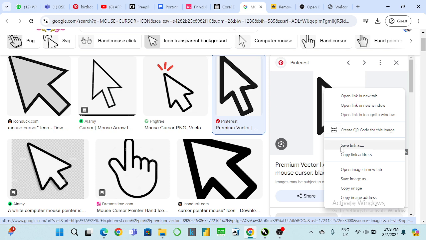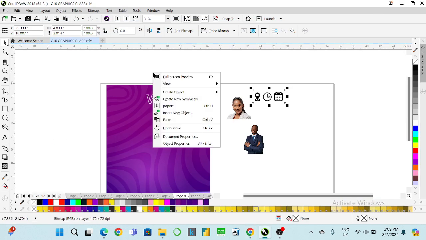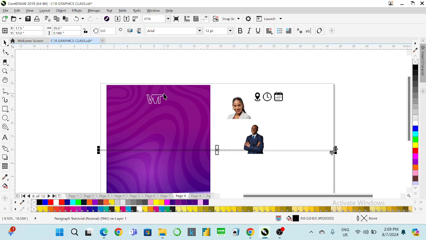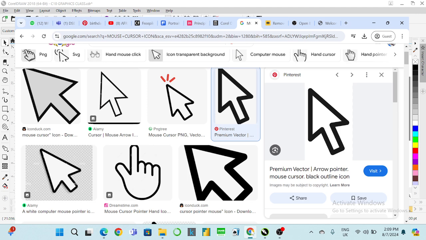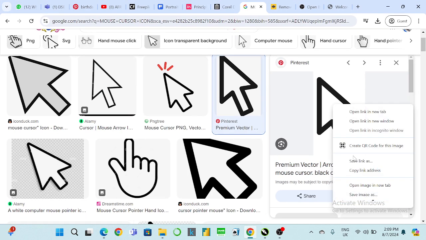Alright, so copy instead of saving. You might want to save, but I prefer to copy most times. Am I copying an image? What's going on? I think we'll save.